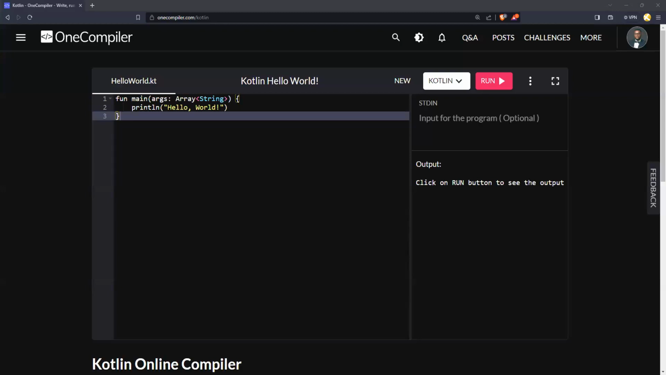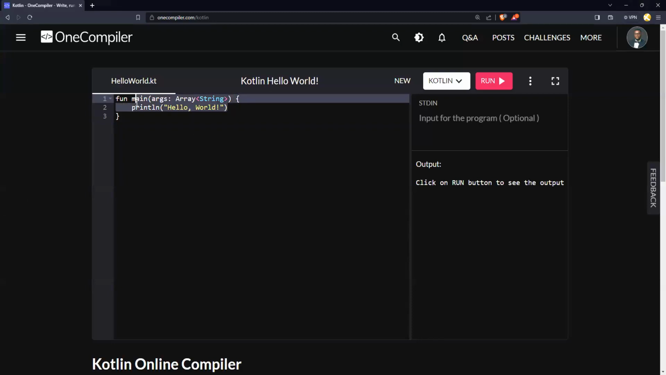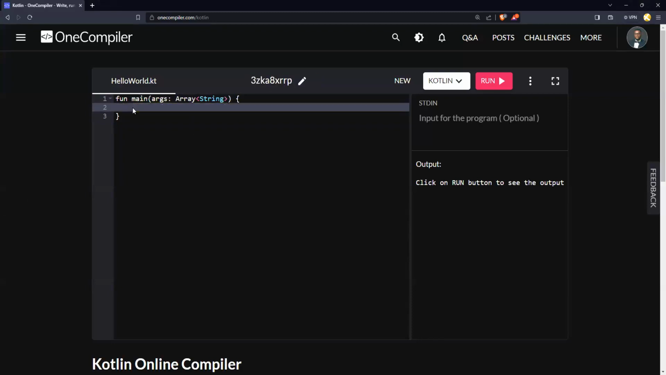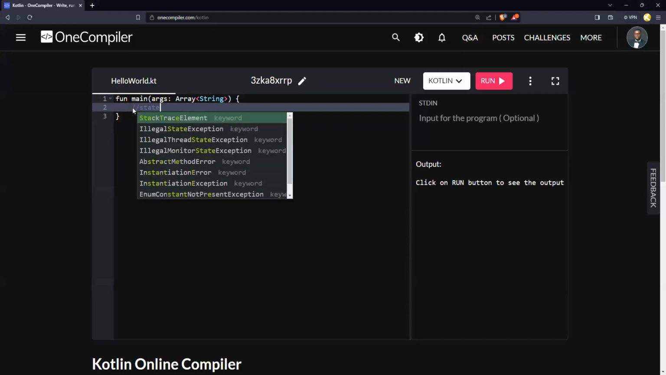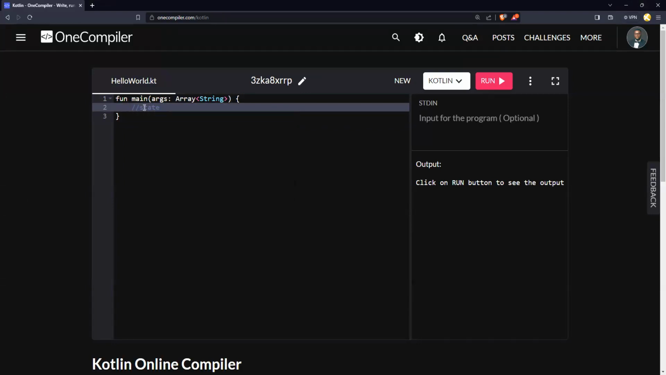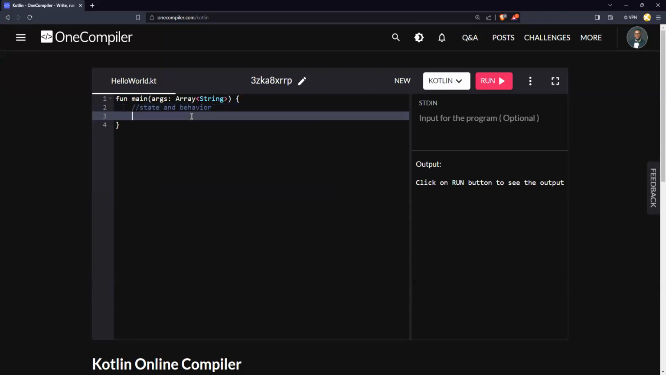Okay, so let's go. Like I said, we're talking about objects. An object is just an instance of a class. Objects share two properties, state and behavior. So let me use a comment. State, and behavior. Those are the two properties of an object.